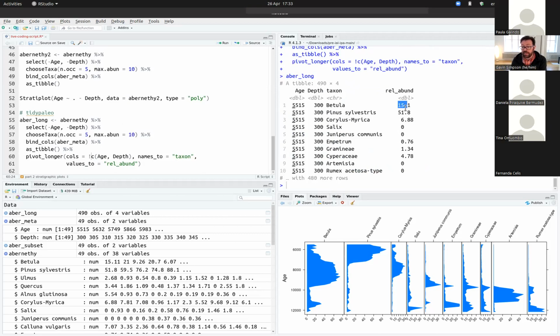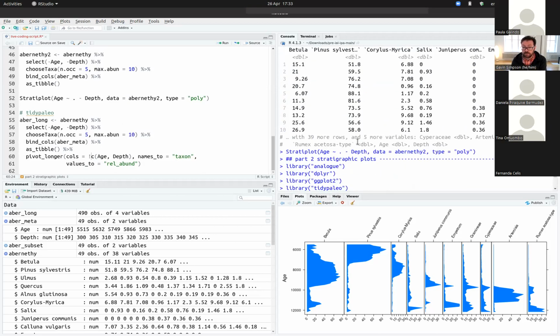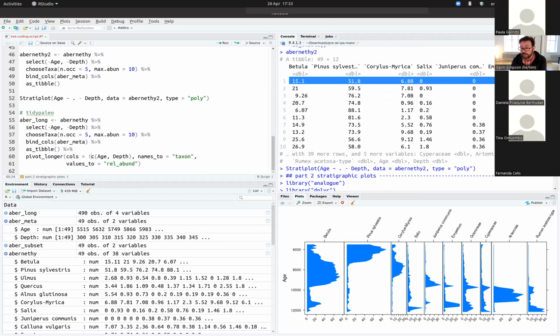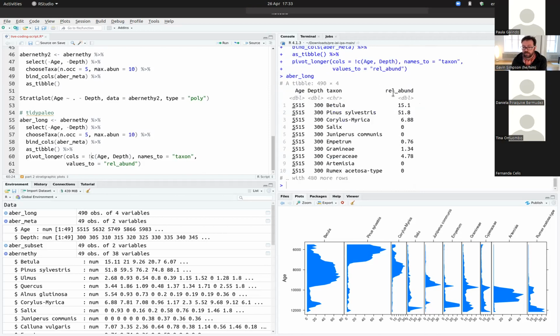And then the data for that sample, so these values here, get put into relative abundance. And so it's got all of them now, stacked one on top of the other, with age and depth repeated for each column of our original data frame. Right? So now we've got 490 rows, but only 4 columns.